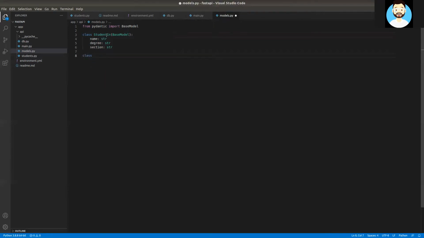Apart from this base model, we'll have one more Pydantic model. We'll call it student out. This is the response. If you want to send student details as a response, what details should be there? Rather than inheriting from base model, it will inherit from the student input class that we created in the above lines.